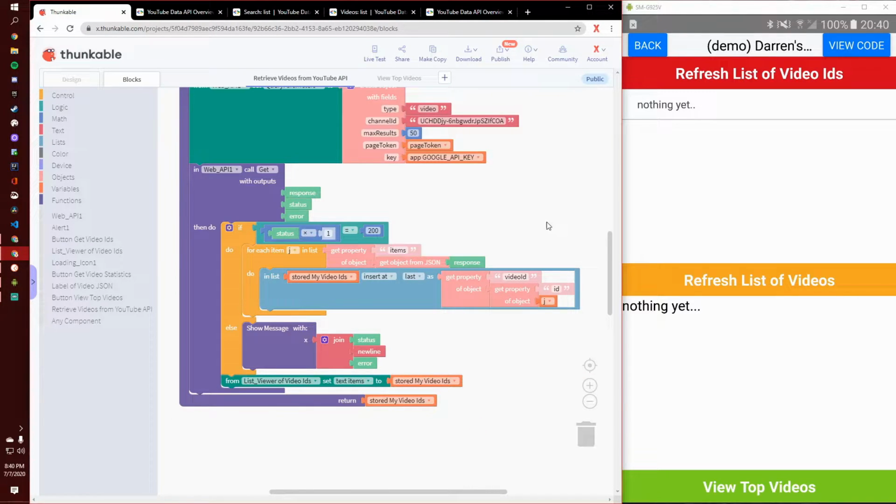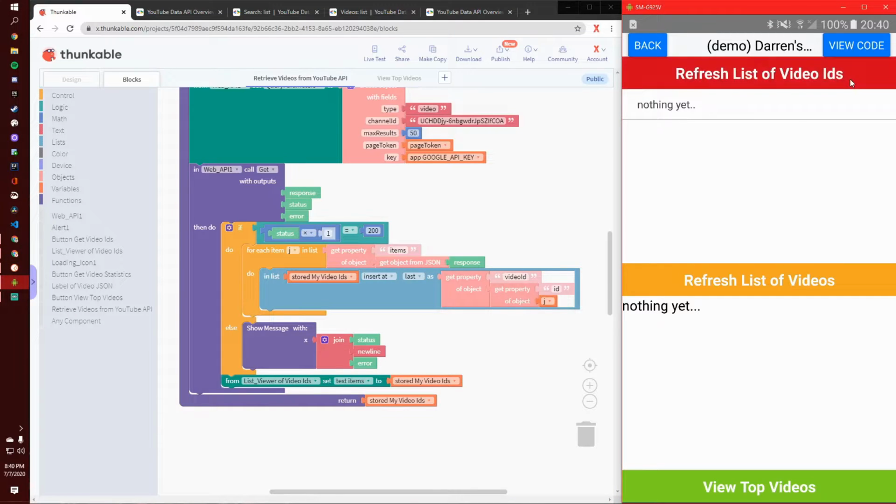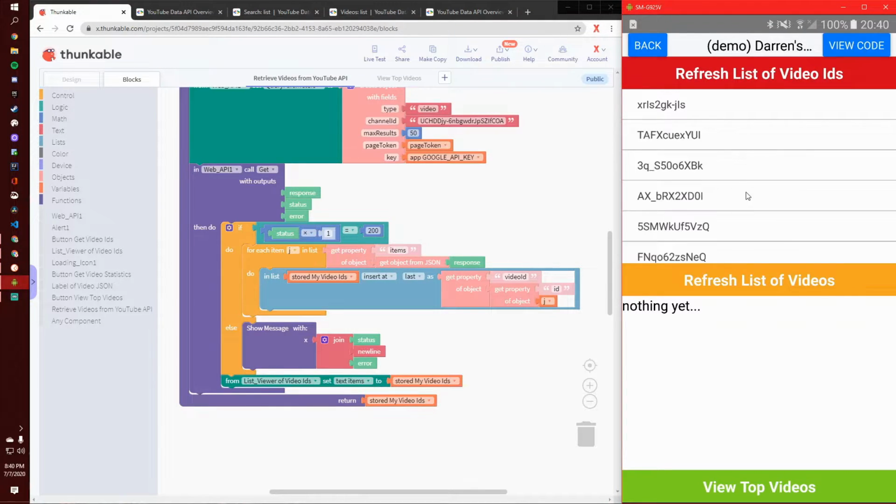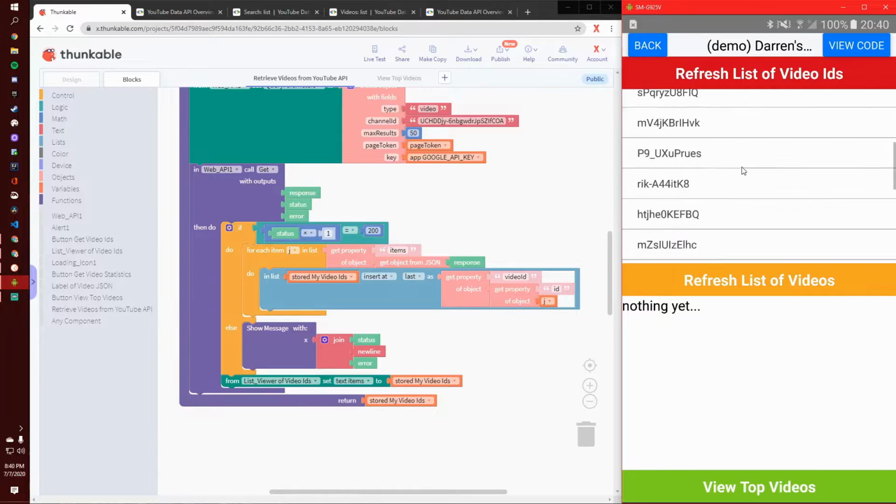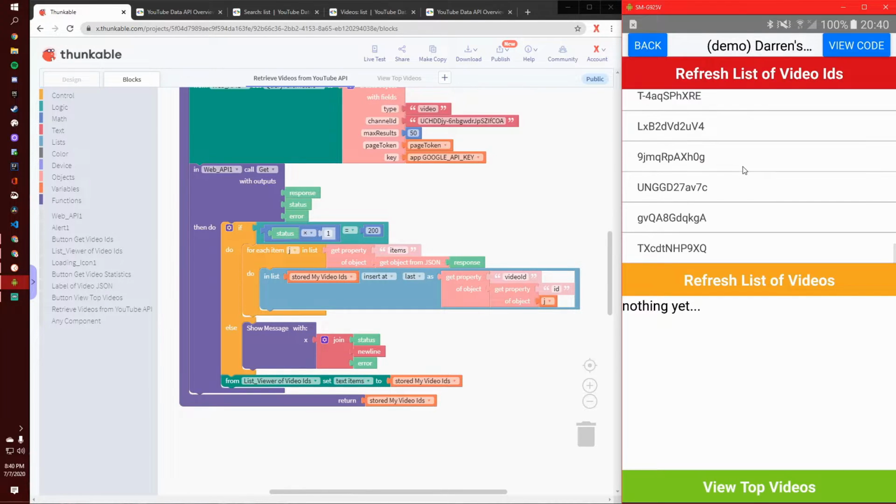All right, so now I'm ready to test this. So now if I click this refresh list of video IDs button, we should see all of my video IDs show up here. So perfect, that looks great. You can see all of this.